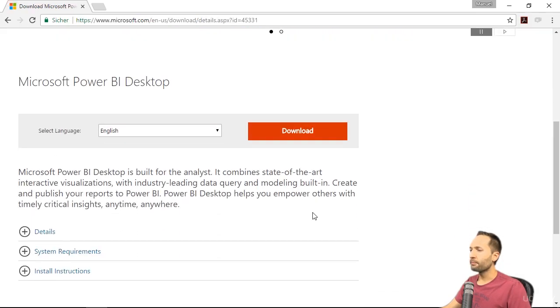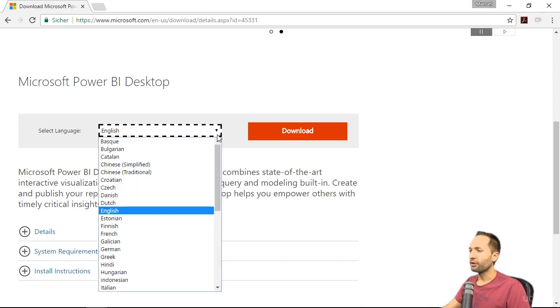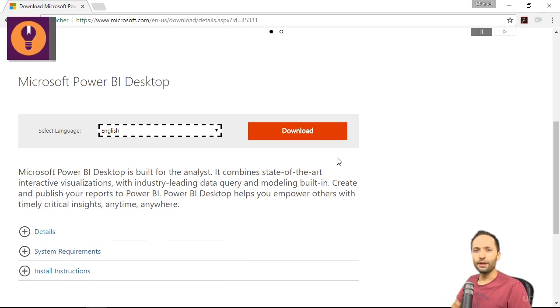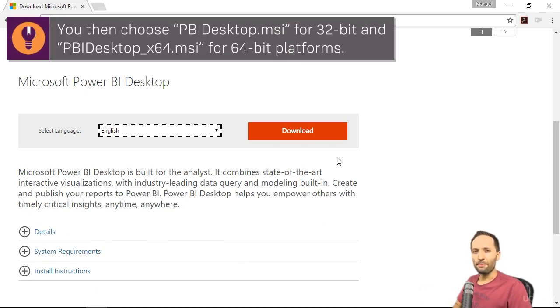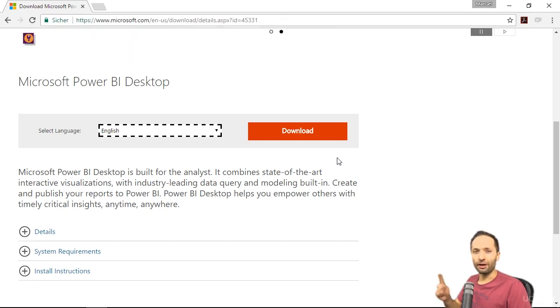If you then scroll down, then you can select the language you want to install Power BI Desktop in right here. I will now select English and press the download button, and I hope you do the same. And then you can simply follow the installation guide, and after that we will see each other when we start Power BI Desktop together for the first time.